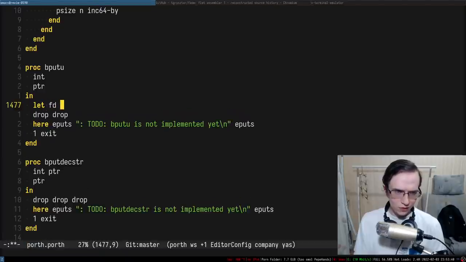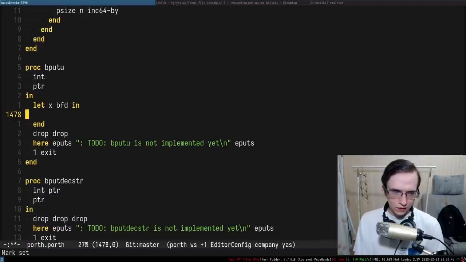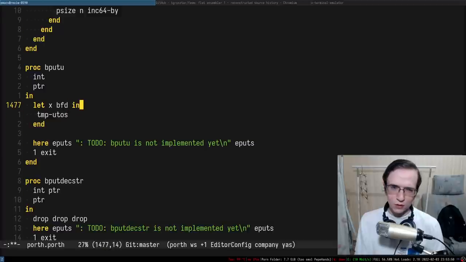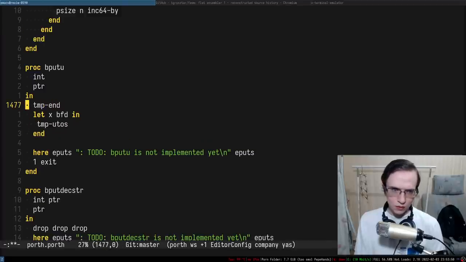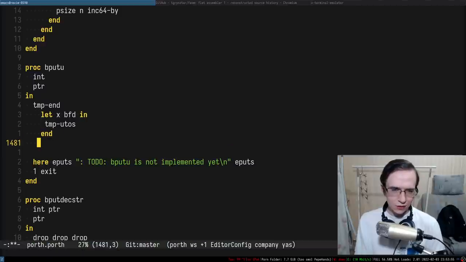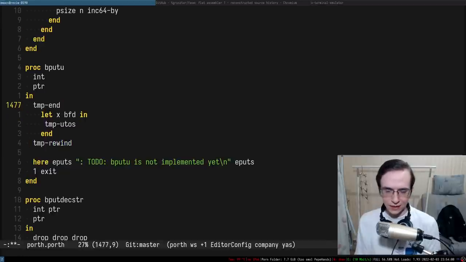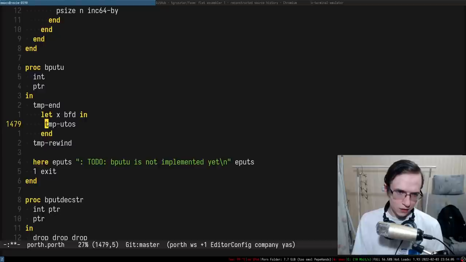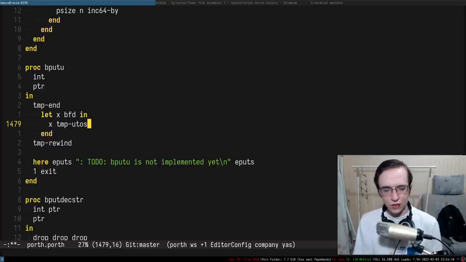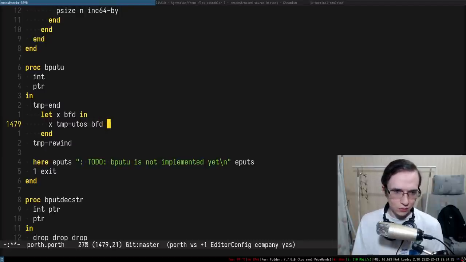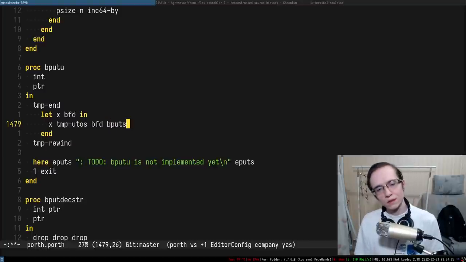So in here, I'm going to have xbfd, right? And what I want to do is probably put tmp end in here. And then at the end of this entire thing, I'm going to also rewind the entire thing, right? Whatever temporary stuff I allocate inside of this function, I will rewind back. Then I take x, and this is what I've got. All right, I've got a string, which I then can print into BFD. So that would be something like this, I think. Yeah, that's pretty cool.